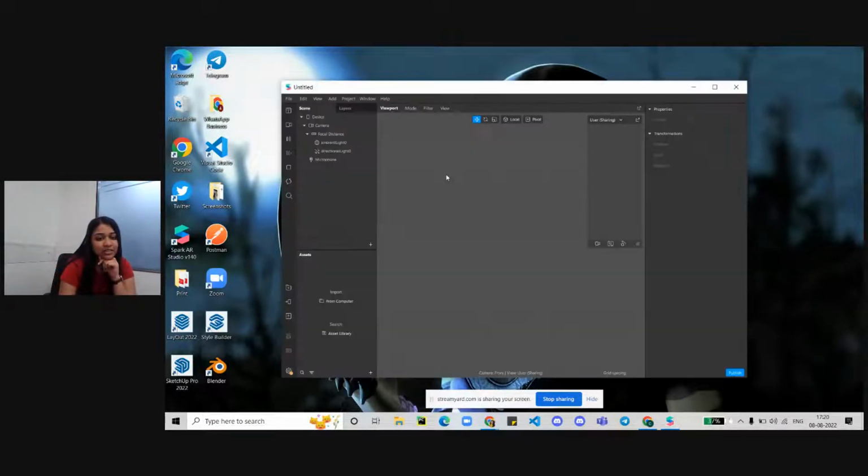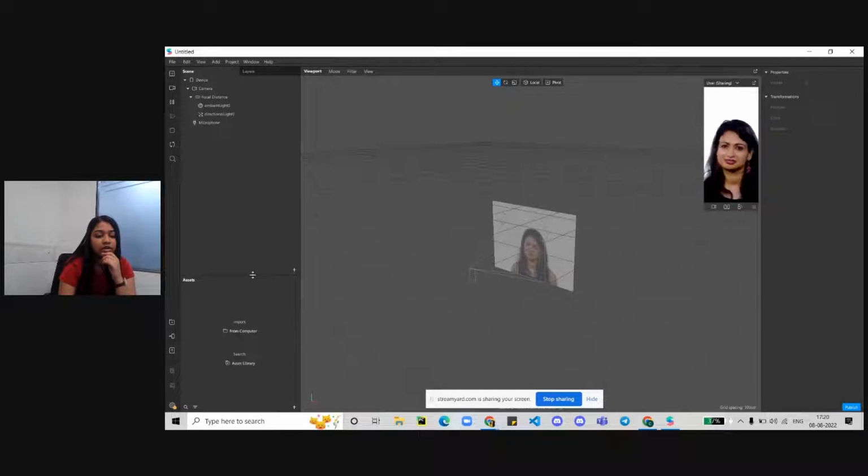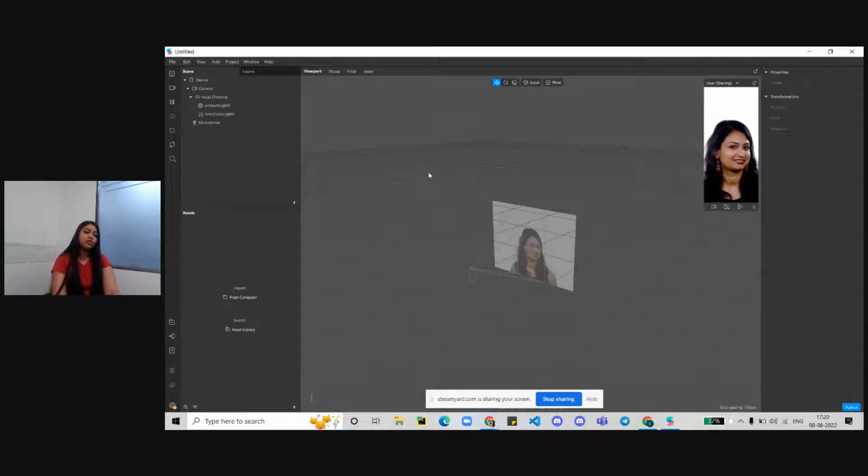When you click on the plus, the screen will open, and that's how it's going to look. At the top left corner there's a scene panel, at the left bottom corner there's an asset panel, and on the right you can see the properties and transformations that you would be making with the materials and everything. So let's understand what the scene panel actually is.